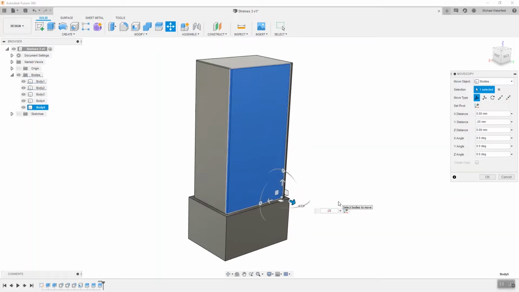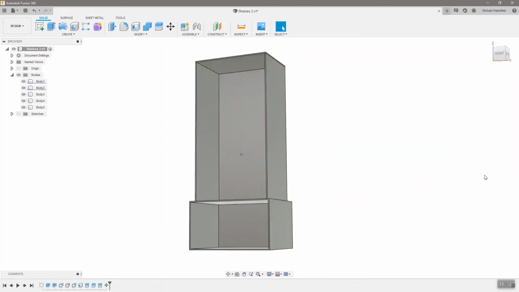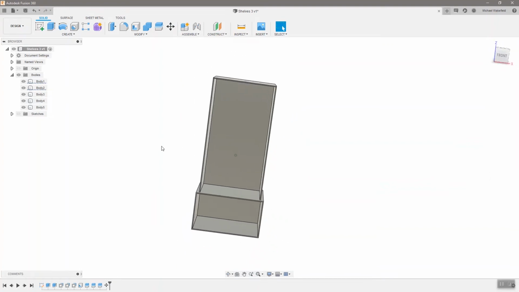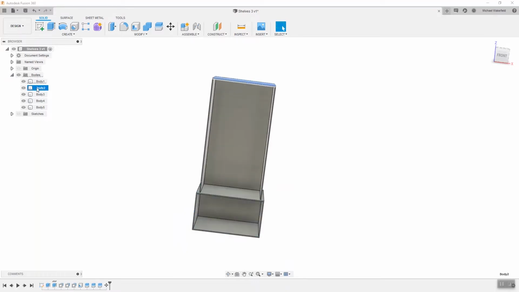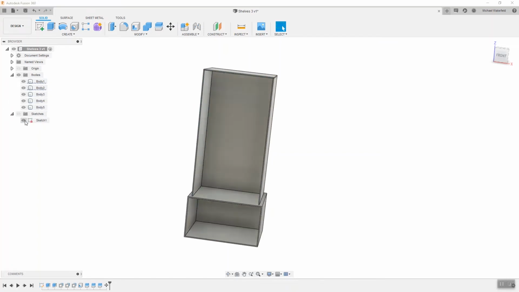I don't know why that is, but I can use the move body command. That's the keyboard shortcut M, or in your modify menu, to push that in just a bit. So after I've done all this, you can see that each of these different parts is now a separate body in my assembly. And that's kind of important later because that's how I'm going to put this thing together.